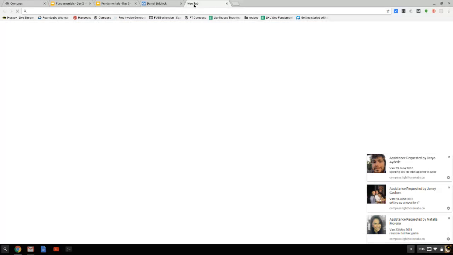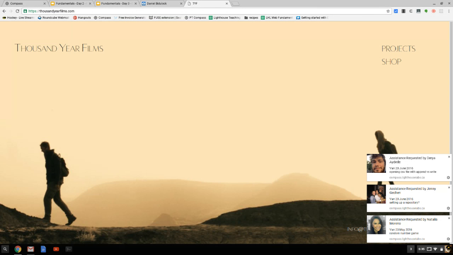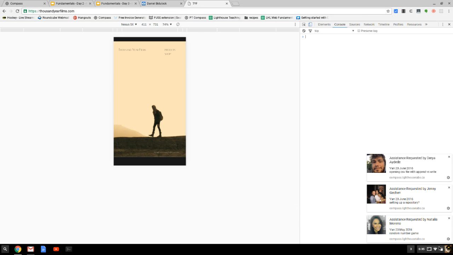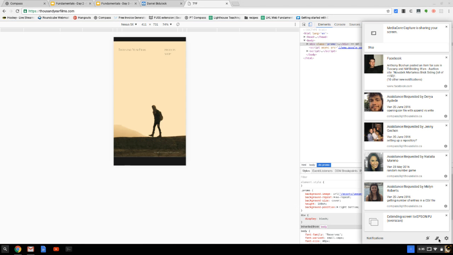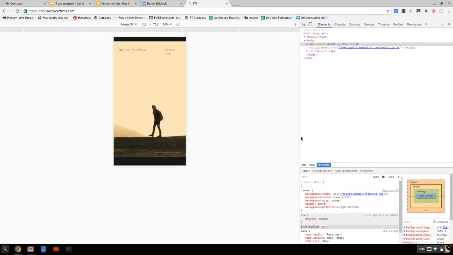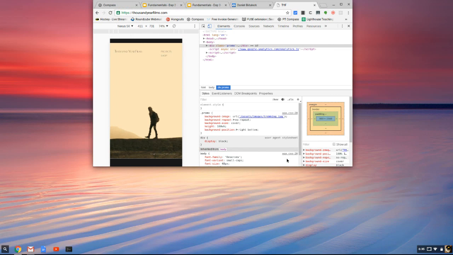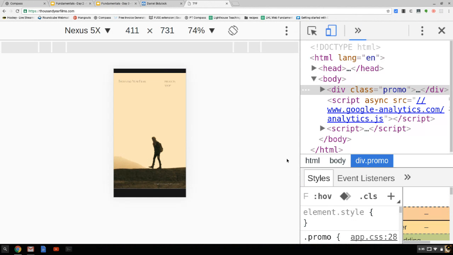Let's see if we can find something. Let's get rid of these guys. Here's the Chrome Inspector. Should be kind of familiar to you. So this is showing you the nature of the box in which this content is contained. Now this is awfully small. See if I make that a little bit bigger. I guess that's a little better.